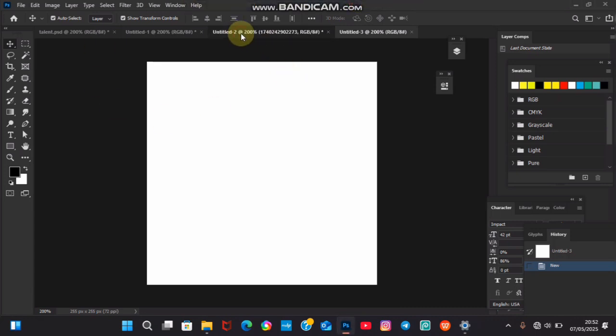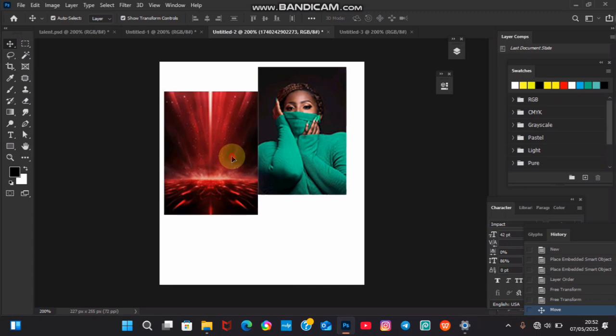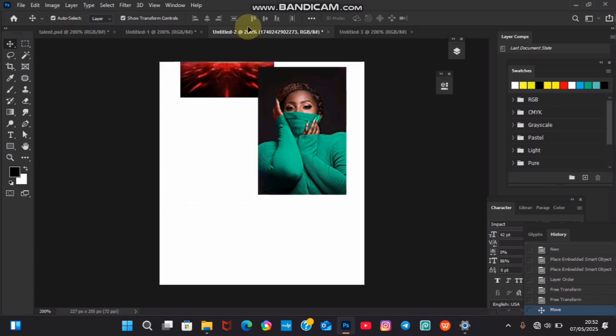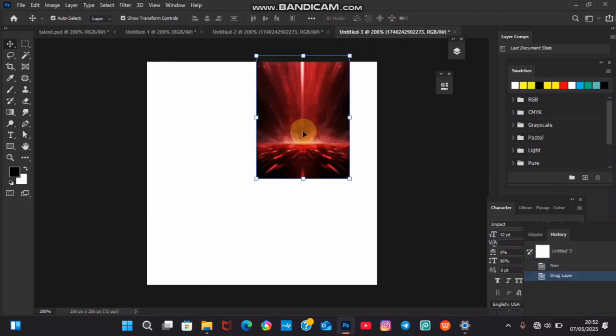So I can just go to where it is. I've already moved them here, and you can also check the description of this video for these materials in case you want to practice. So I can just double click this particular picture. Once I double click, I'll hold it and then drag it into this particular layer like this.